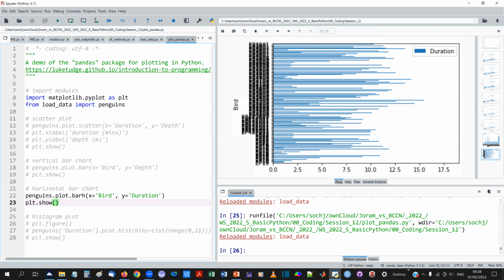And it's very hard to make out from this how the penguins are differing in terms of their median dive duration or depth, for example.